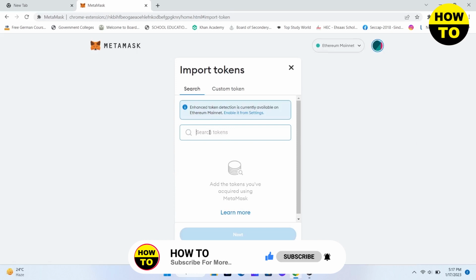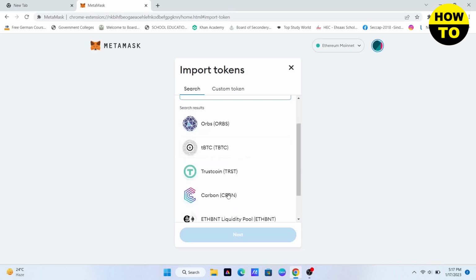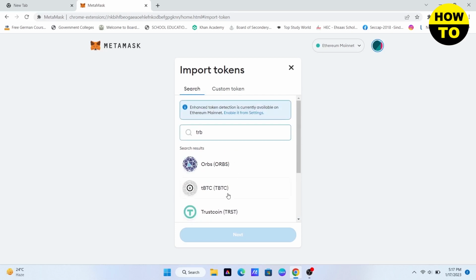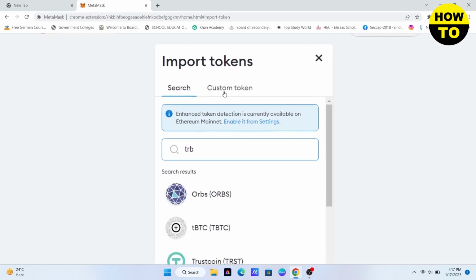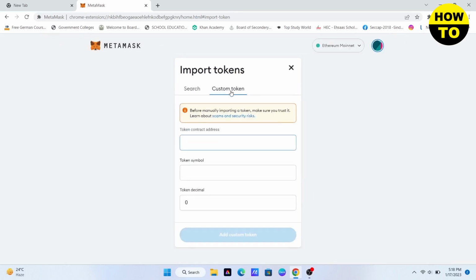and here if you search for TRB, that is a tribute coin, this isn't available on Metamask. So for that you need to add a custom token, and you will see on the top right next to search button, click on that, and here you need to enter the token contract address. So how can you find that?